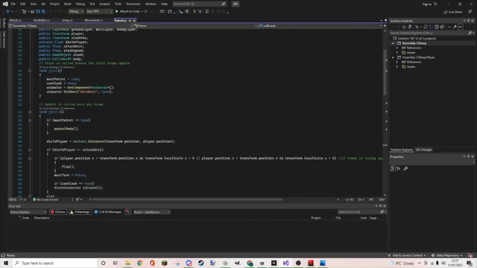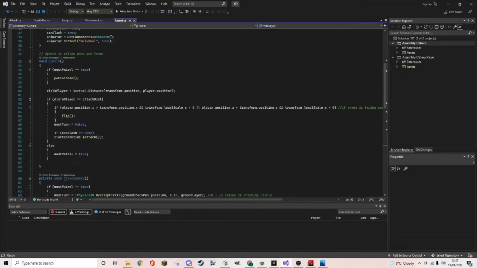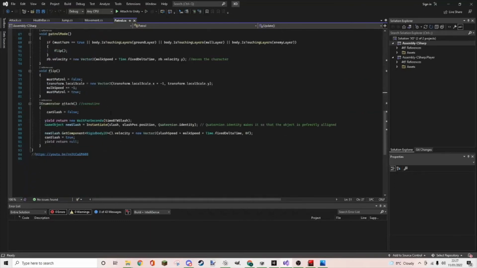Patrol script, quickly looking at some things that are notable. The way it's determining if the player can be attacked. It gets the distance of the player, which gets the transform position of the enemy, and then gets the player position, puts it to a variable, and sees if that is less than or equal to the attack distance. If so, it will start a coroutine.